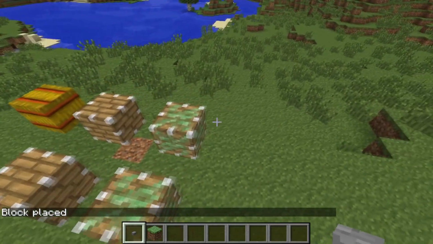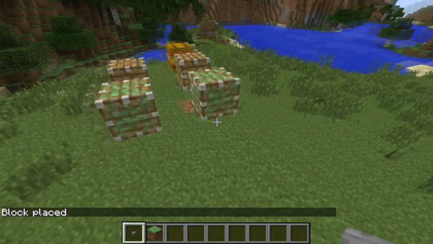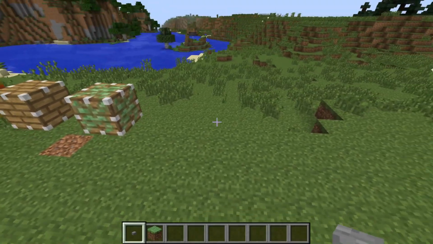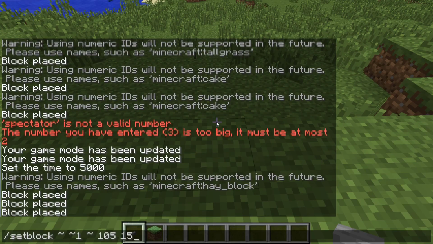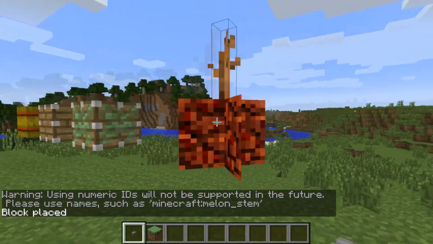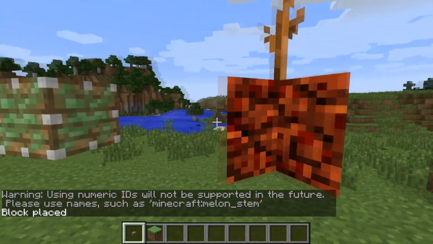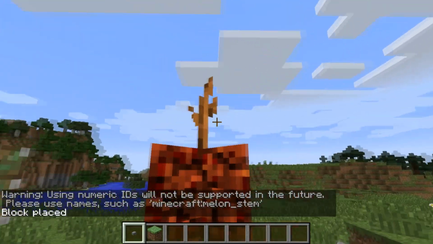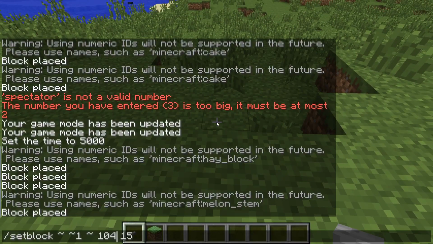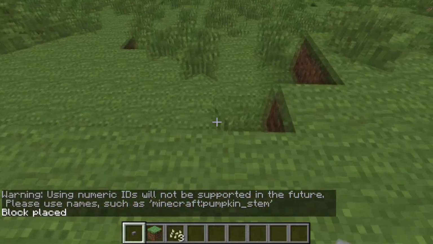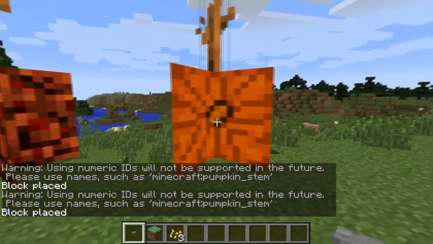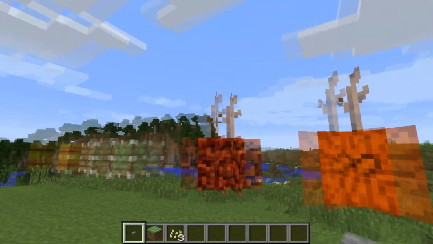And then I just wanted to show you something crazy with the data values you could do before they removed them in 1.8. So if you used this command, then you would summon in a melon stem, but it would look like this with a netherrack texture at the bottom. Very, very strange, and it also has a weird color. Same thing happens for the pumpkin stem, which has 104 over here, and it actually pops off immediately. So let's try it again. There we go. You see a pumpkin top texture around it and the same stem texture at the top.